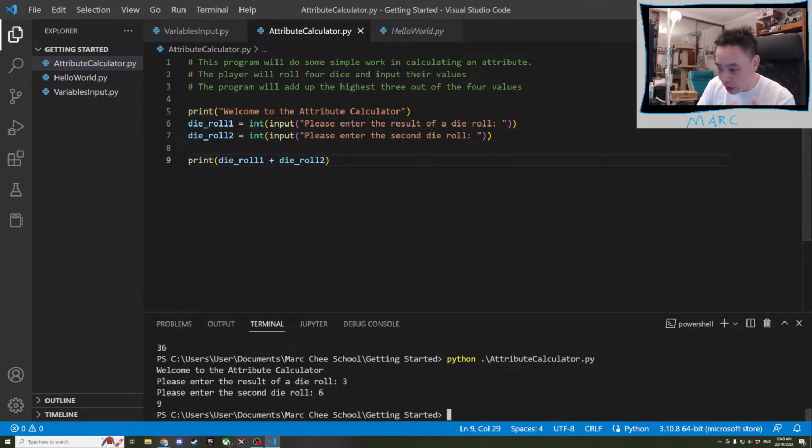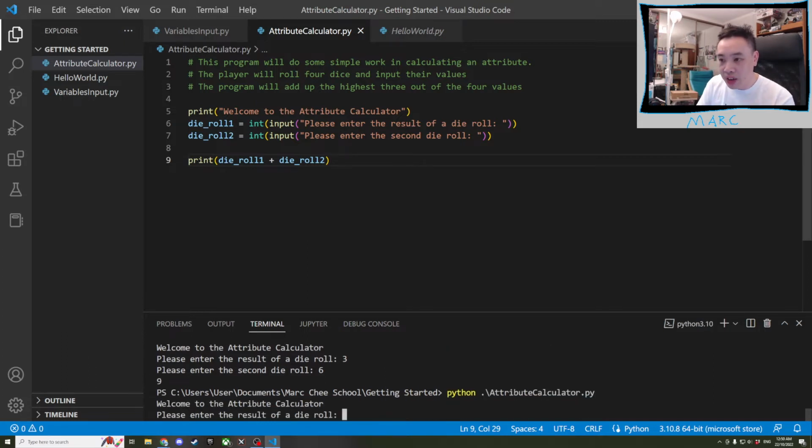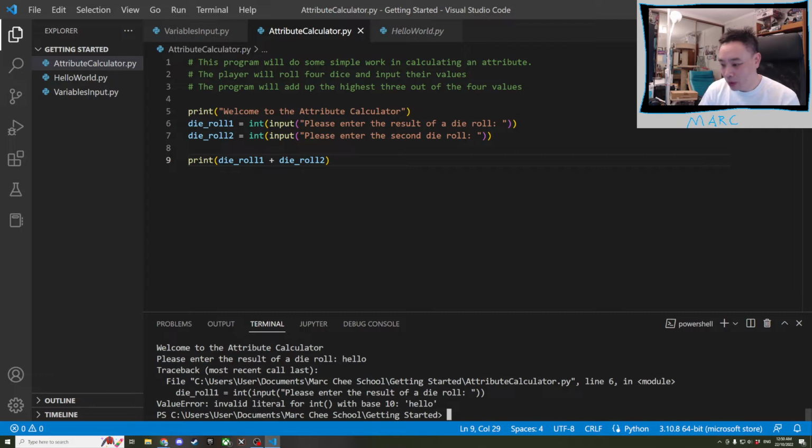That's interesting. If I'm forcing this thing to be a number on input, what happens if I don't get a number? I've said it has to be an integer. Please enter the result of a dice roll. What if I get confused and I type hello instead of a number? Ooh, I get this issue. File this attribute calculator Python line 6. Line 6 is here, die roll 1 integer. Invalid literal for int with base 10: hello. The literal it's referring to is this word hello, and you cannot make a base 10 integer out of the word hello.